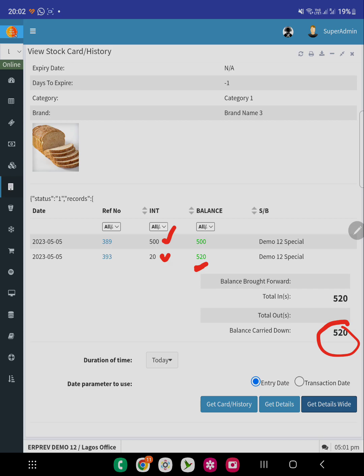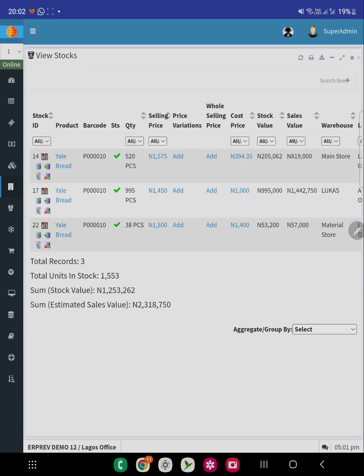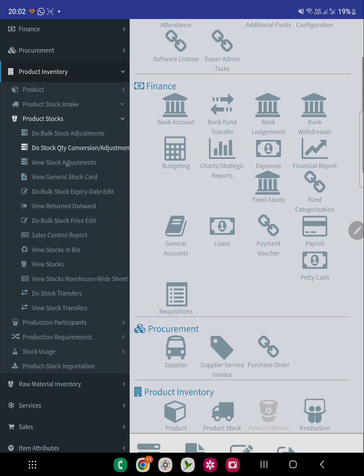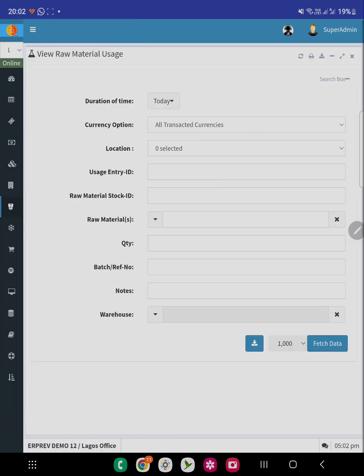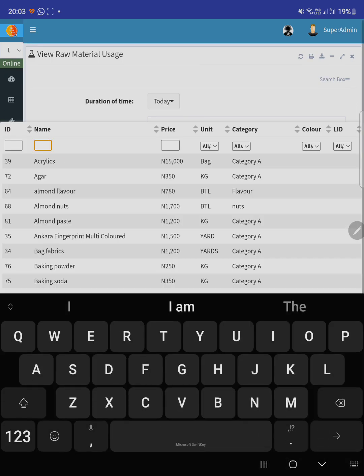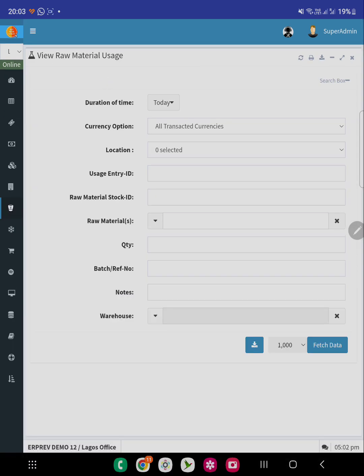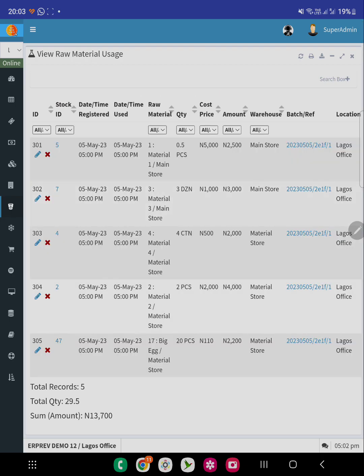All right, so I can click here to see the details. Let me just leave this now, and at the same time go over to the raw material usage, and view raw material usage, and I select that particular product. Let me just fetch data. I could use the reference number to search, but let me just fetch data. So you see, it has loaded all the raw materials, this one, the quantity, like that.